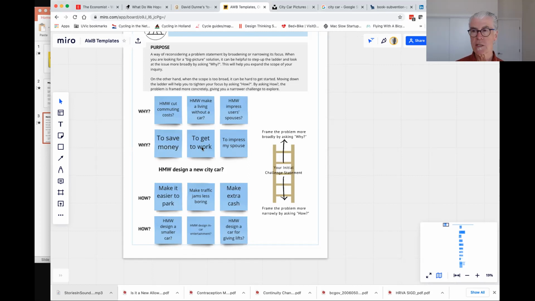Or they would drive a city car as a way of getting to work. Well, you could start to consider broader options. How might we make a living without a city car, right? Or without a car of any kind? Or to impress my spouse, I want a car that will make me look important. And so then, how might we impress user spouses? In what way can we design a car for that? And for each one of these directions, to save money, you can have several different attacks to the problem. So you can sort of go several levels with this.